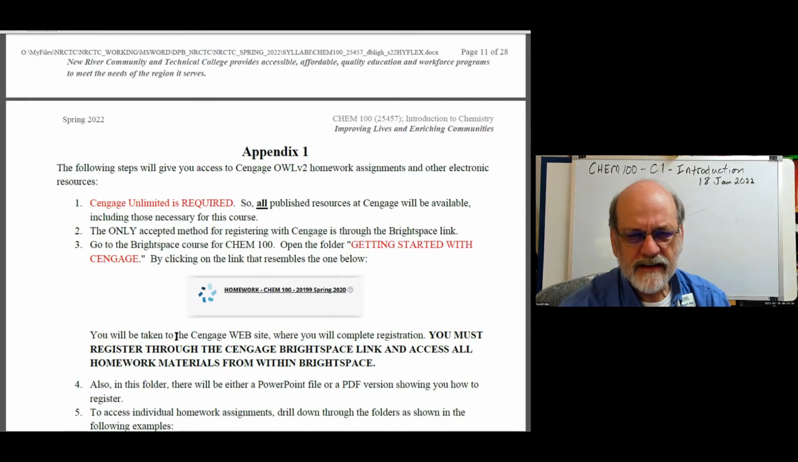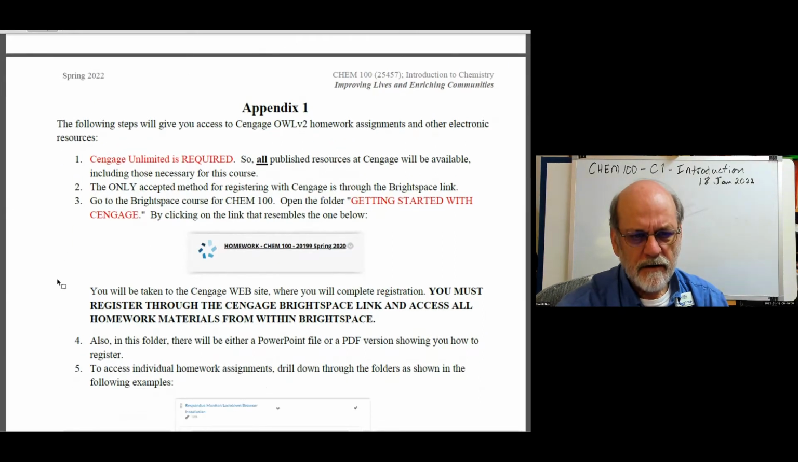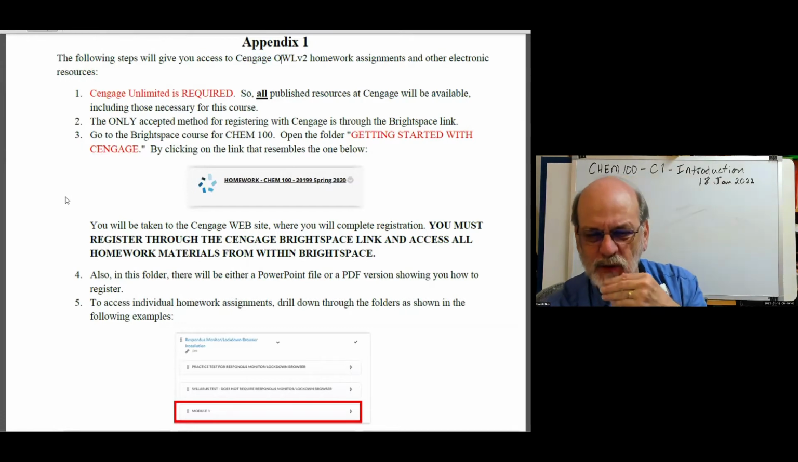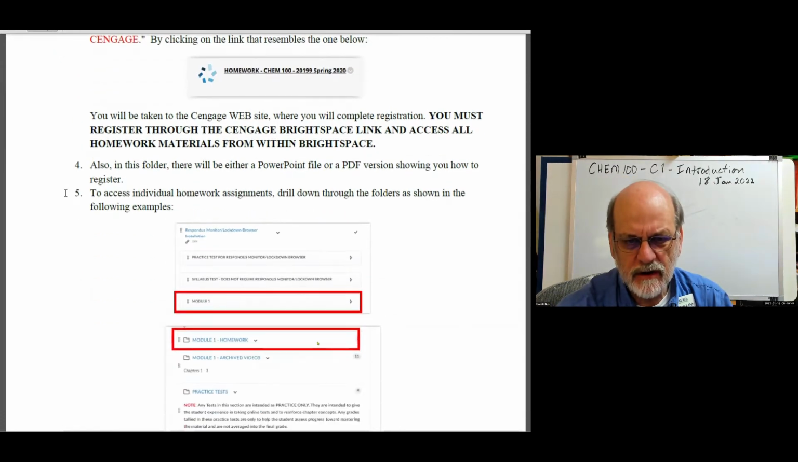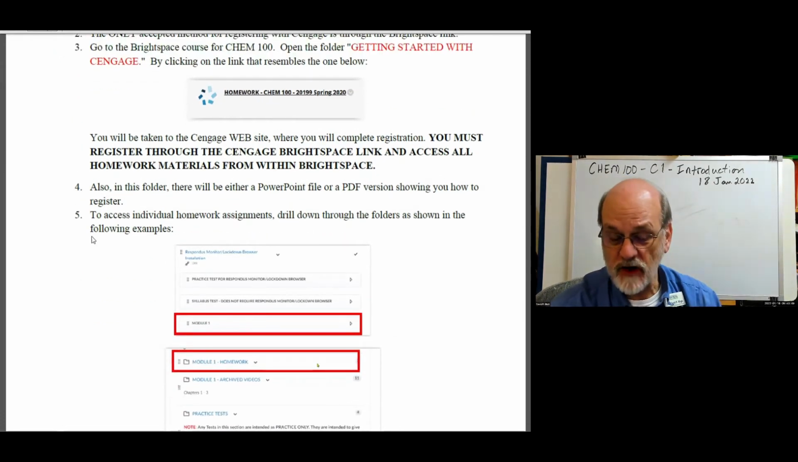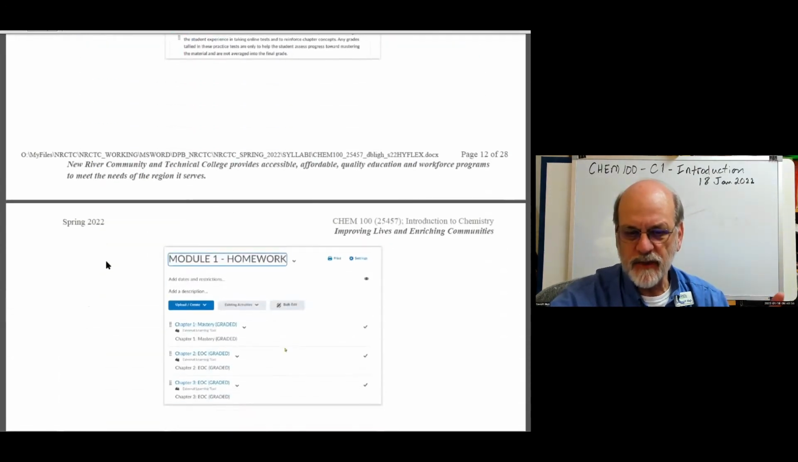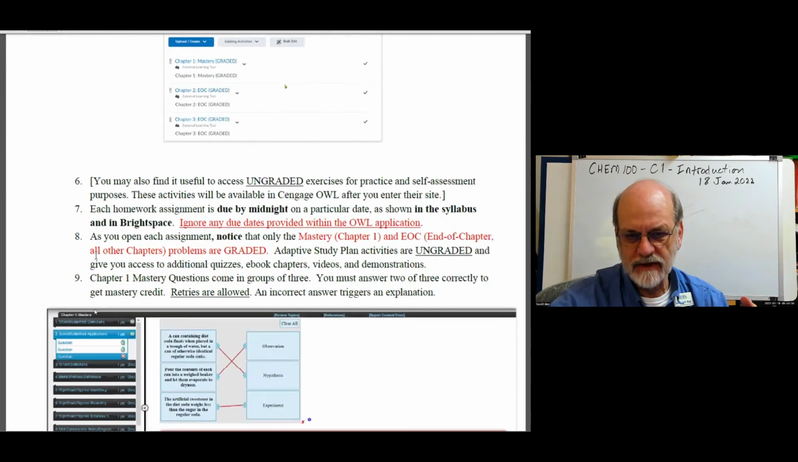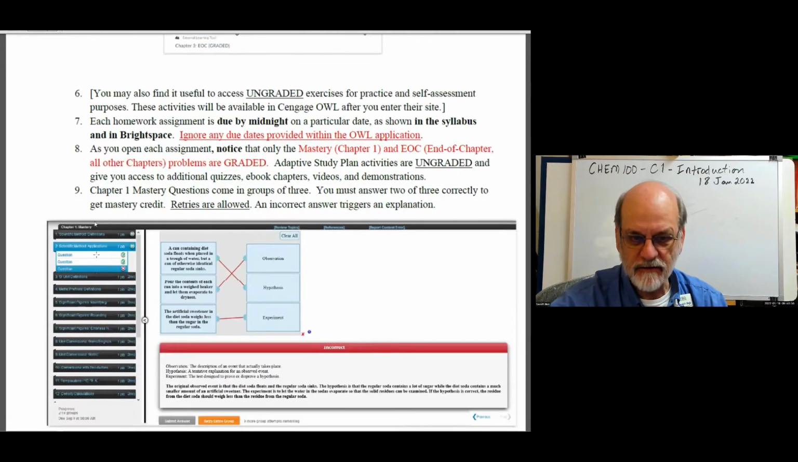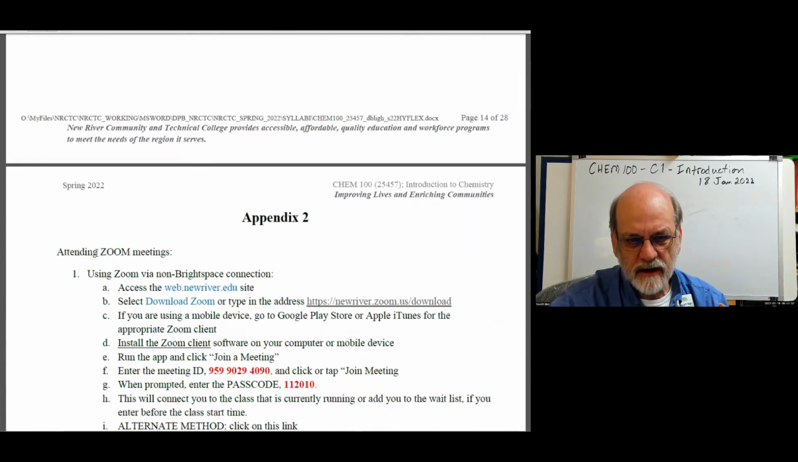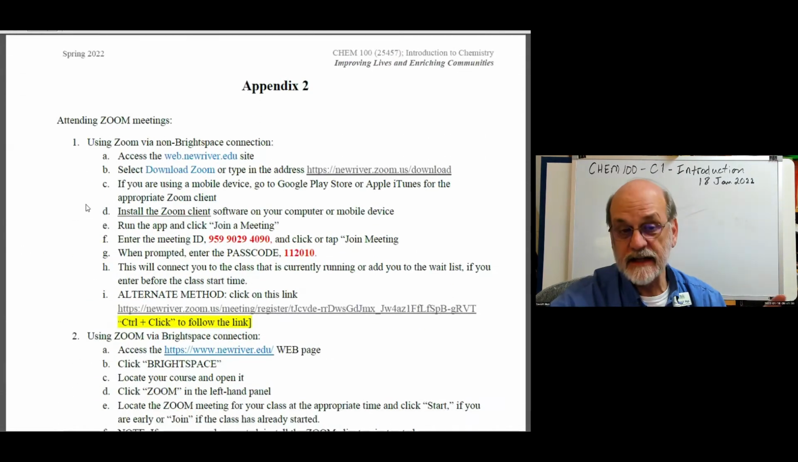Okay, let's see. So here's Cengage OWL is the homework. And rather than go through here, these are explicit instructions, but it'd probably be more meaningful if we go into Brightspace and I show you this stuff in the environment. Let's see, that was one, appendix 2, attending Zoom meetings.